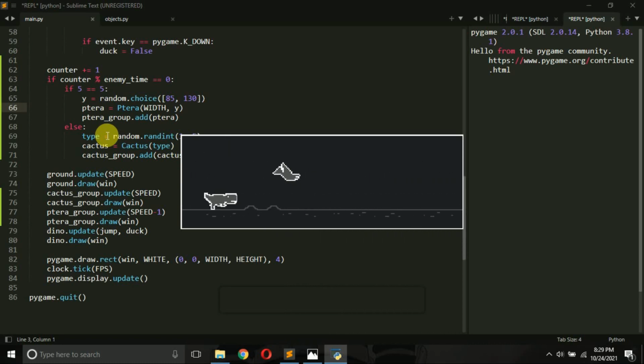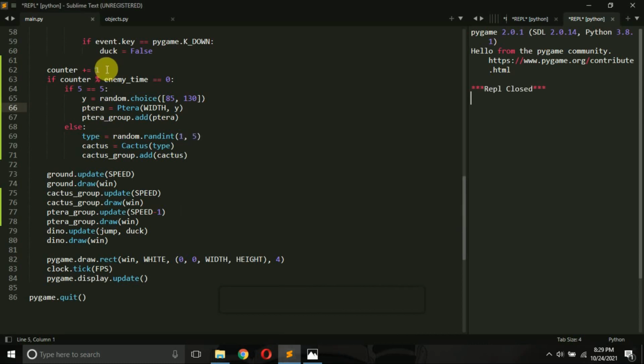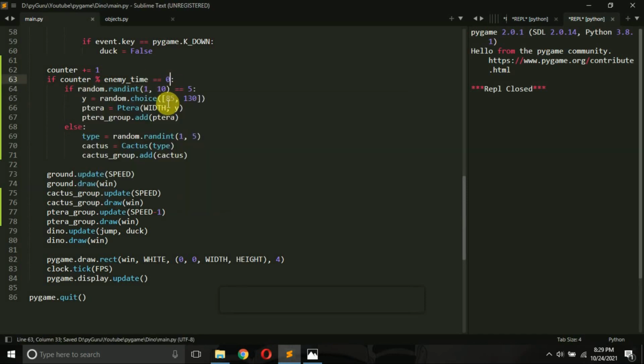Now we can jump upon it. Looks good. We can jump upon it. Looks good. So everything looks good. So let me just change it back to the condition where it was.